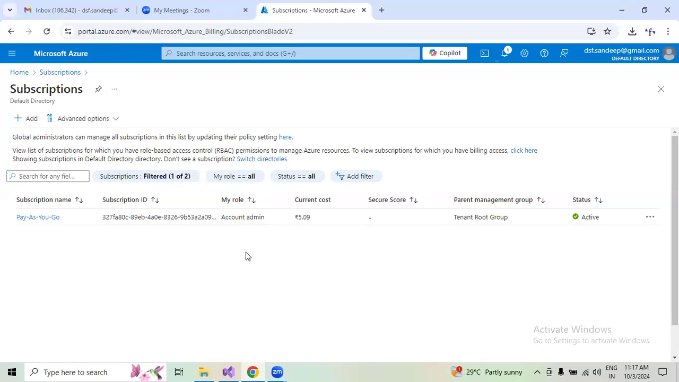So once you've done the practice, immediately delete them. If you delete the resource group, it's going to delete all the things. Okay, sir. Sure.